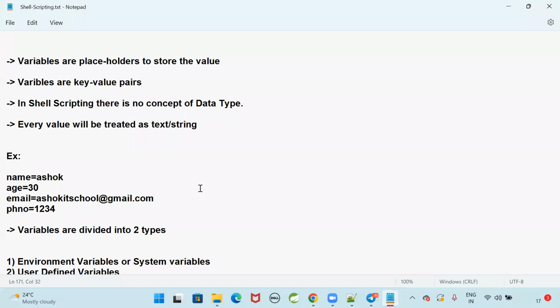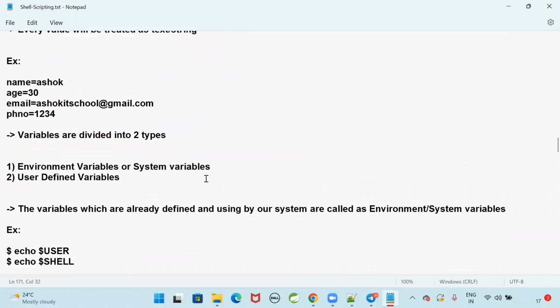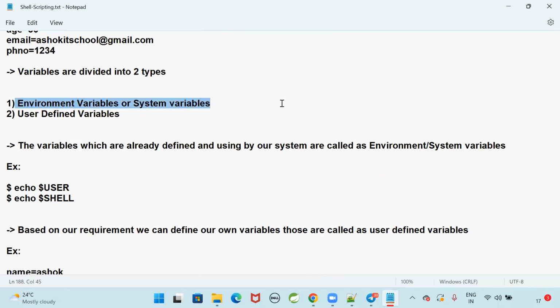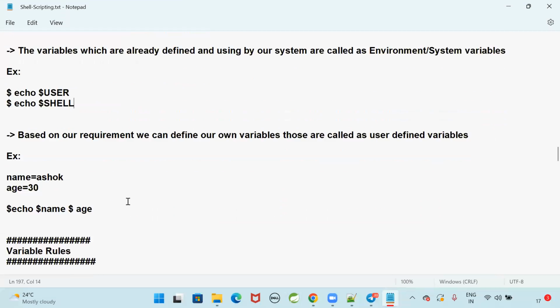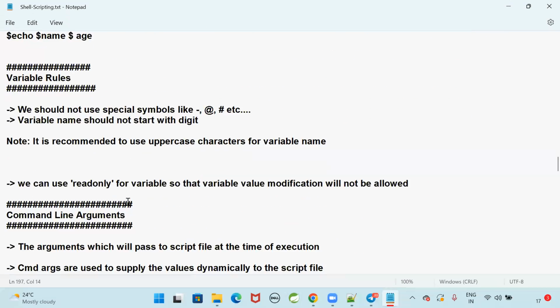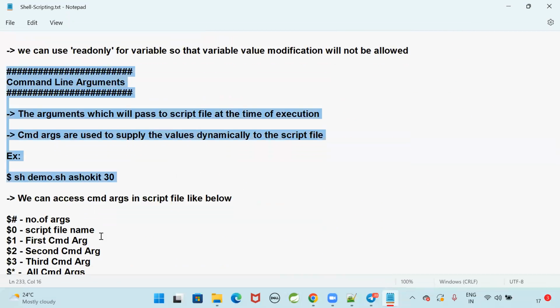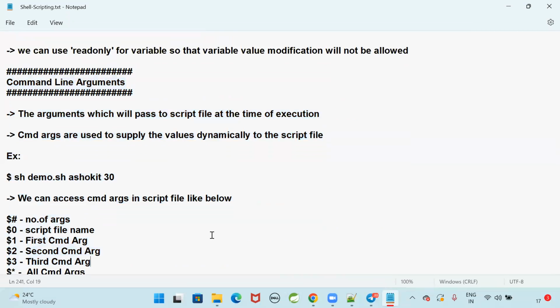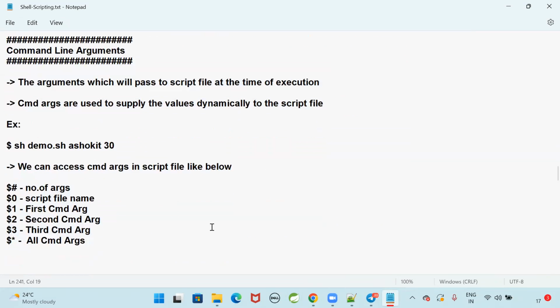Those variables are of two types. One is the environment variable and the second one is the user defined variable. Environment variables are the variables which are used by our system. User defined variables are the variables that we define to store our data. So we discussed those things, and we discussed command line arguments also. Command line arguments are the arguments which are passed to a script at the time of execution.